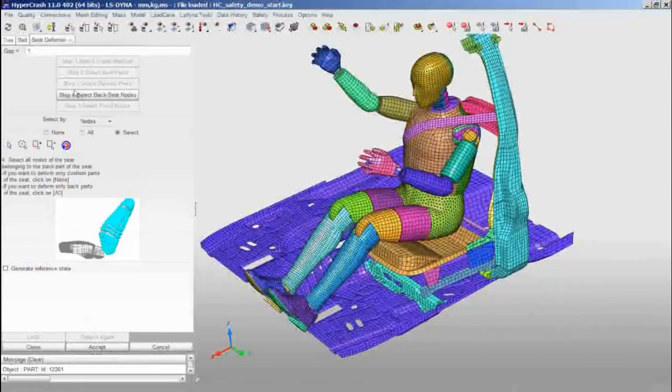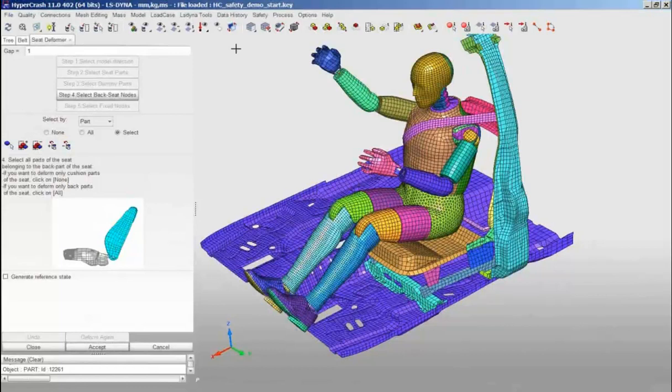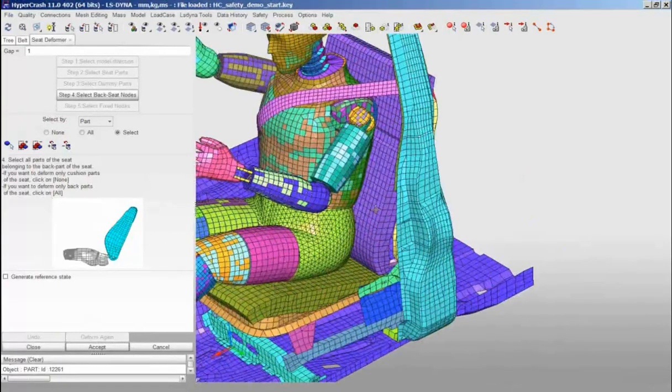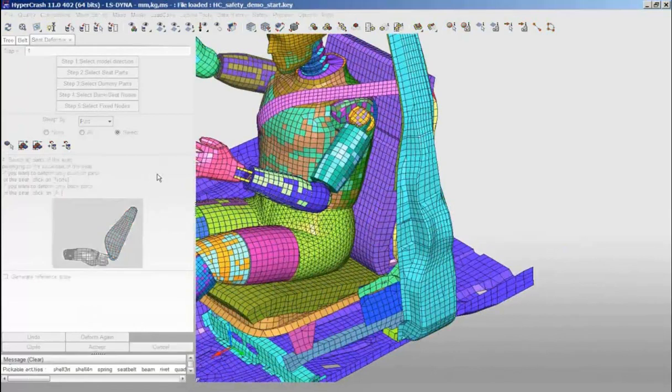Accept this step, then select back seat nodes by part. That means again we have to define which foam part is on the back seat.